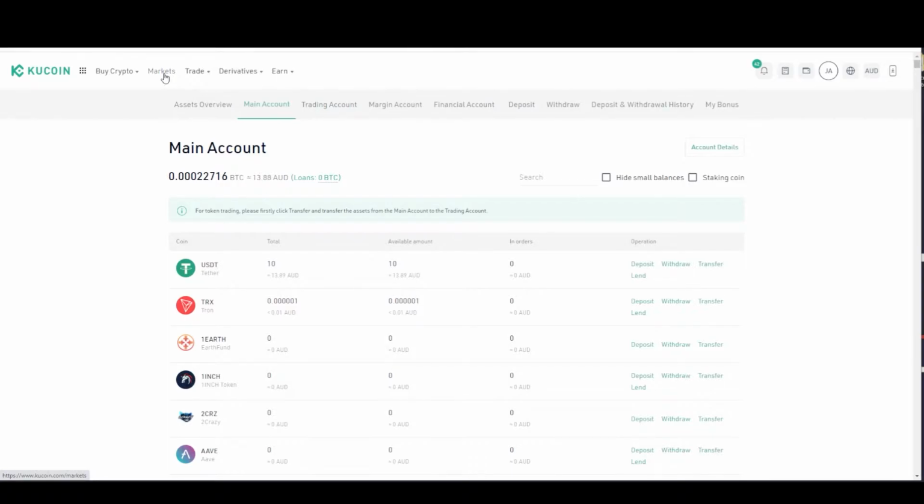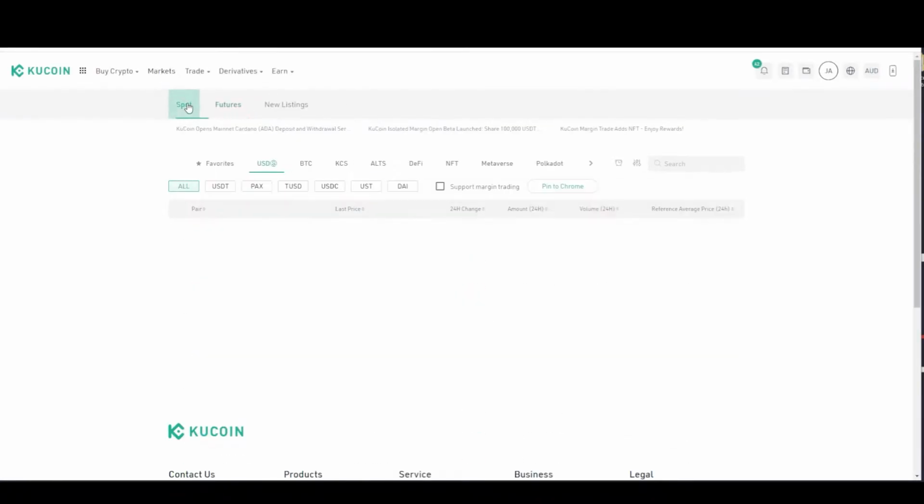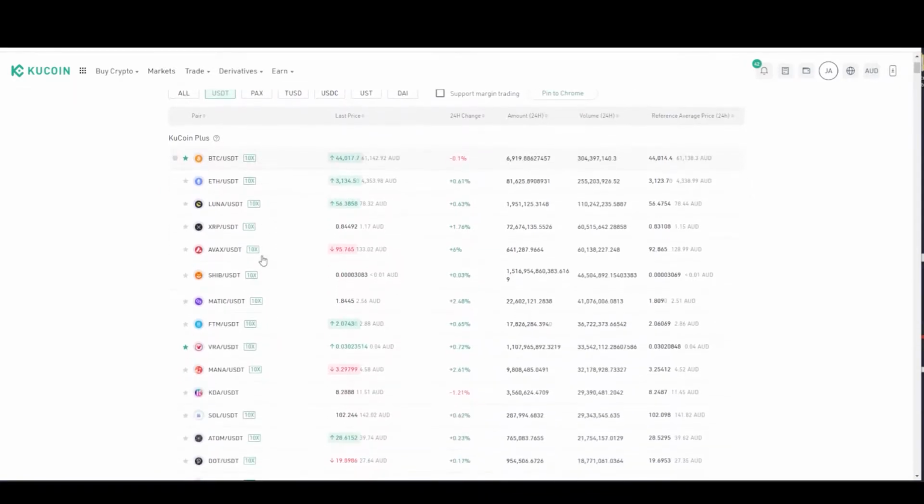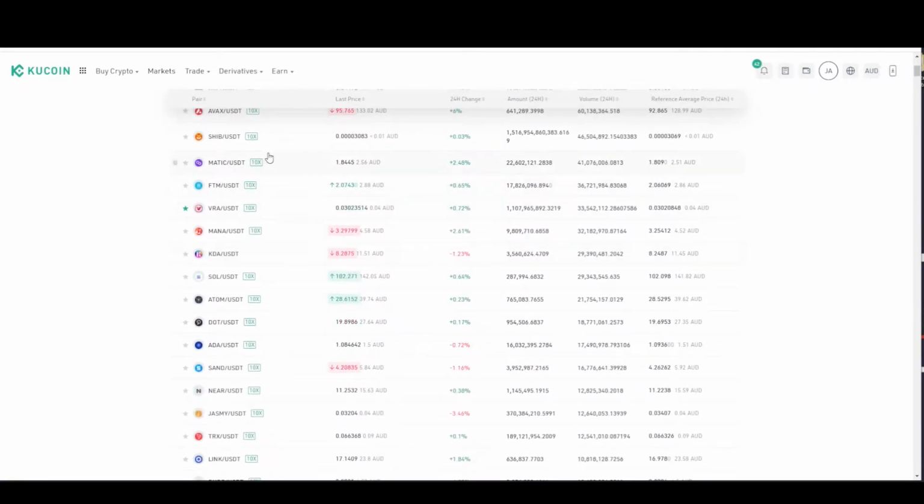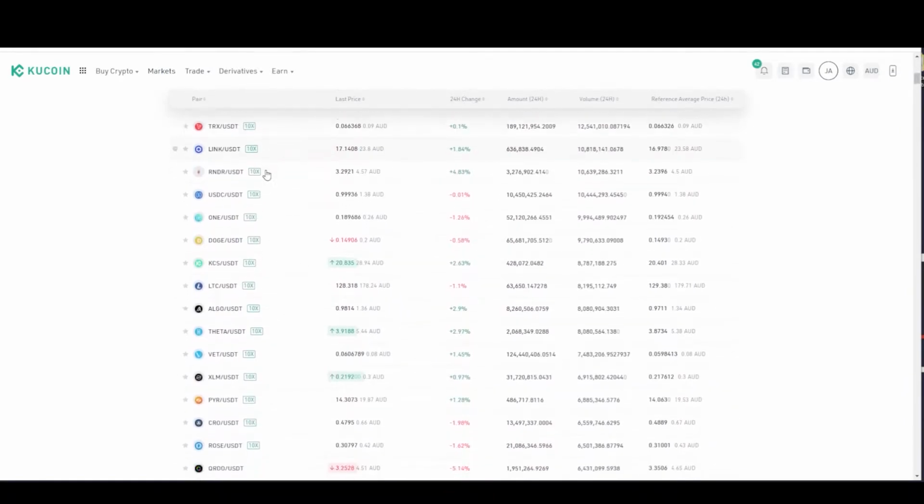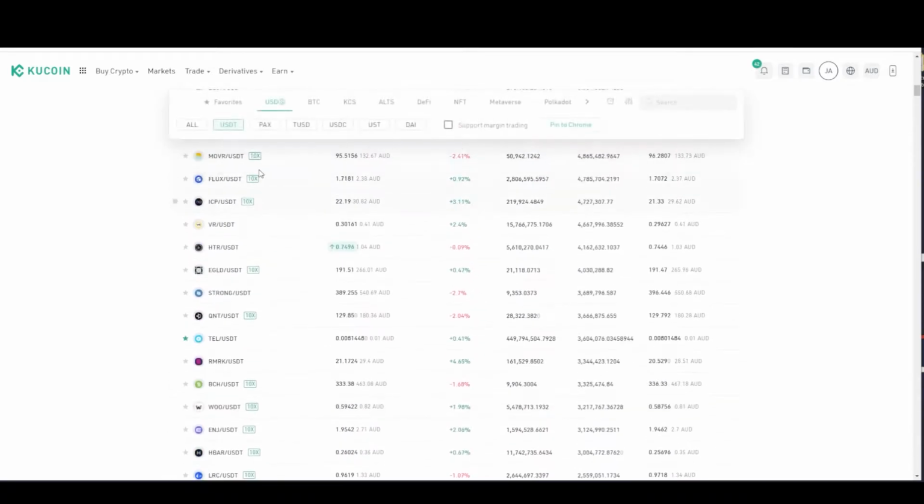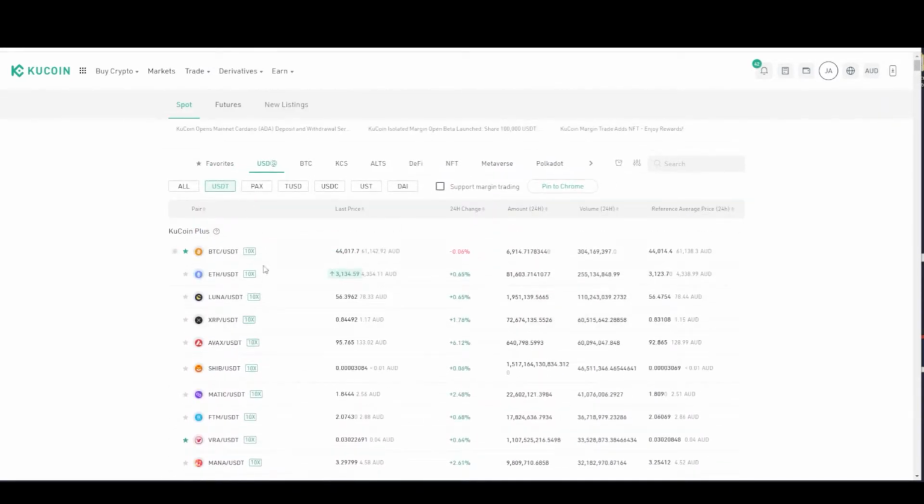So the first thing you need to do is go to the markets. Now, if you want to do a spot buy, then you need to obviously click on spot, and anything that's traded on the USDT pair is compatible with the USD that you've just purchased. So you can actually purchase and trade anything on that list with USDT. So that's how you place a trade.